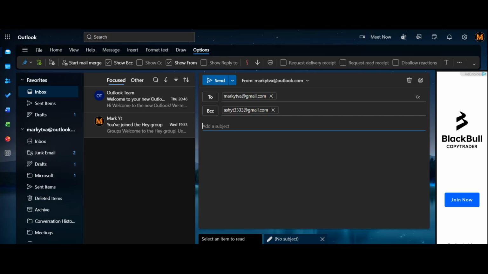Next, fill in the subject line with a clear and relevant topic for your email. This helps recipients understand what the email is about before they open it. After that, move down to the message body and type the content you wish to deliver. Make sure your message is clear, professional, and appropriate for all recipients. Once you've reviewed everything and you're satisfied with your email, click the Send button.